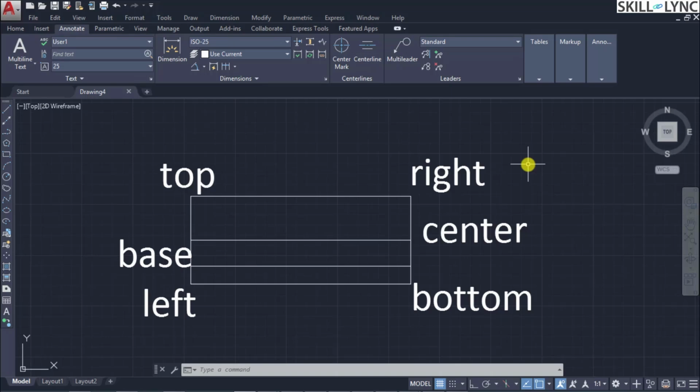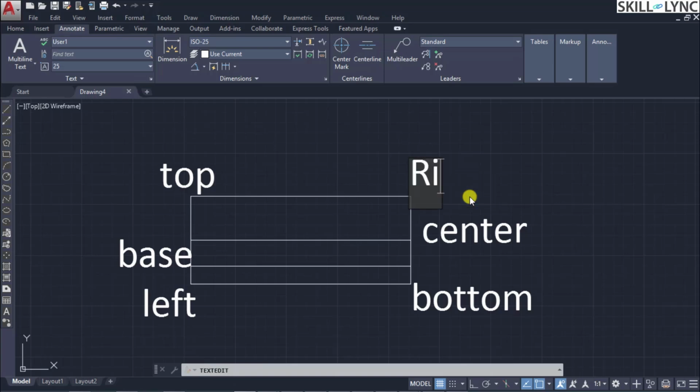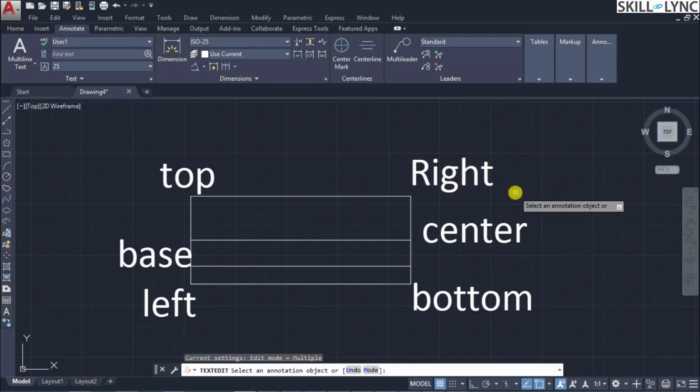The next step is, once having entered the text, suppose we want to modify the text, that is, update the text content here, there are two ways of doing it. One is, you can select the object and double click it. That will go into the text edit mode. You can see it in the command prompt here, text edit mode. Suppose I am updating with the capital R here. So this is one way of updating.